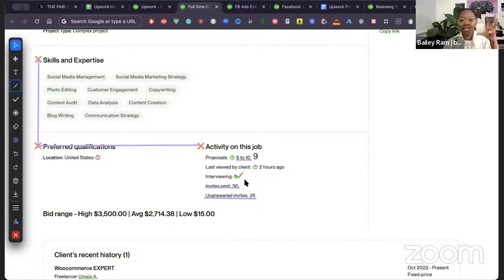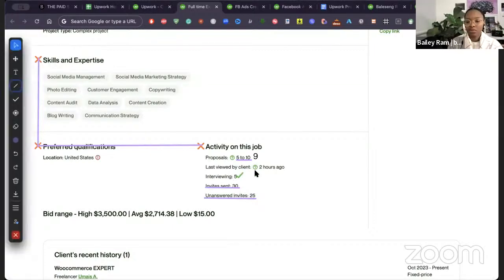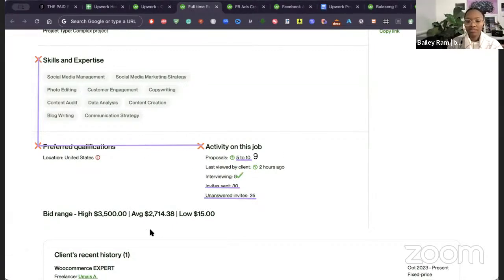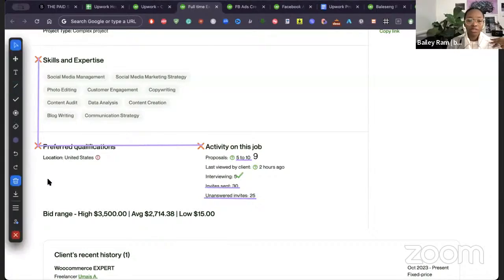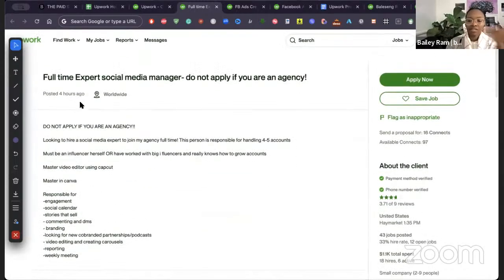They've already gone ahead and invited 30. 25 of those 30 have not answered. 5 of them have answered, and they're already talking to those 5. So they're not even looking at this. For me personally, I would not waste my connects. I would not submit a proposal to this client, even if they have a good budget. We love the budget, but I wouldn't do it personally. All right, so then we move on to the next one.